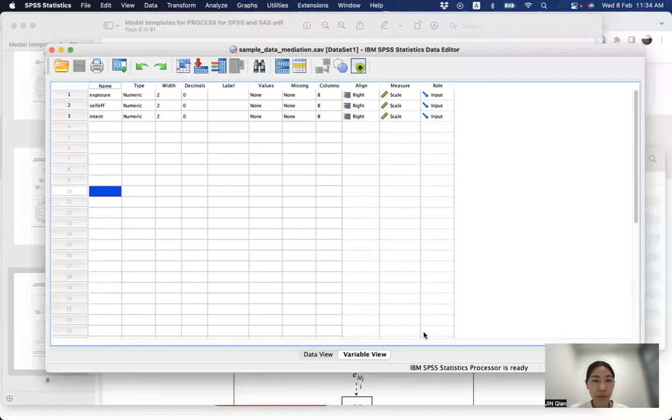Hello. So in this video, I'm going to show you how to do mediation analysis by using the process macro in SPSS. So first of all, please open the sample data set for mediation analysis. So you will see that in this data set, there are three variables: the exposure to role models, entrepreneurial self-efficacy, and entrepreneurial intention.